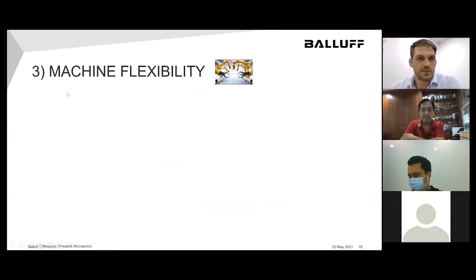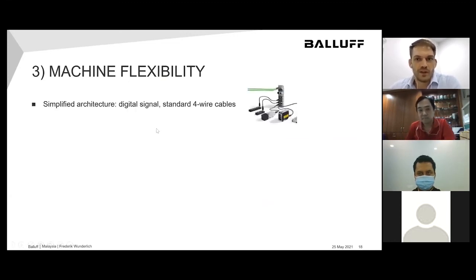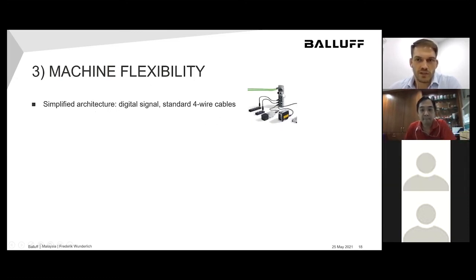Okay, so the last quick topic is machine flexibility. How does IO-Link support your machine being more flexible? First of all, IO-Link is a simplified architecture in general. Again, you see the master, and it's connected to different kinds of sensors and hubs, always using the same standard 4-wire cable, and it's also using a digital signal. That means you don't need a shielded cable. You will not have interference with any parameters close by, but a stable connection.